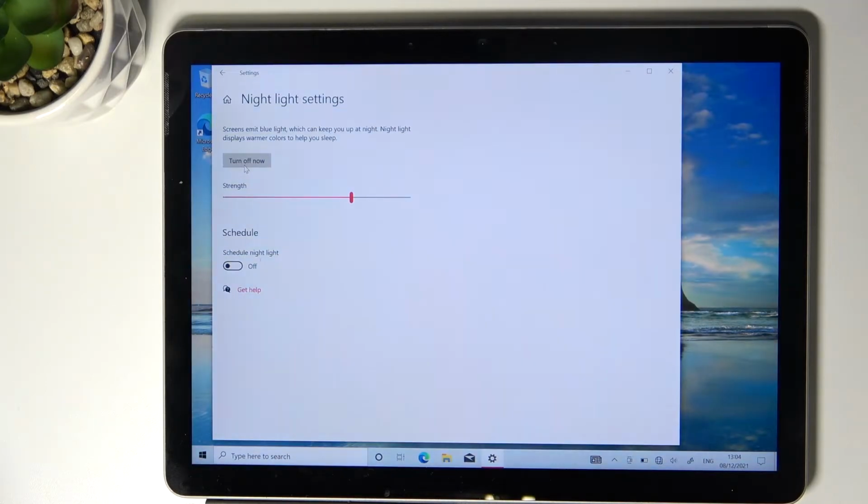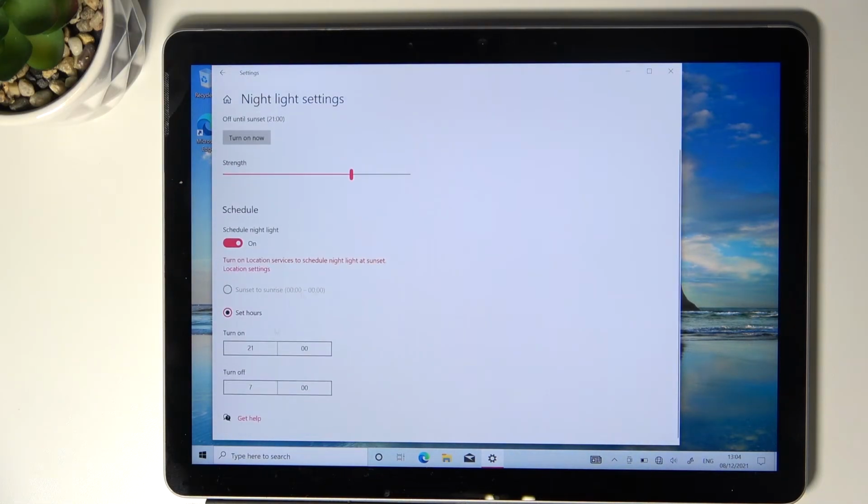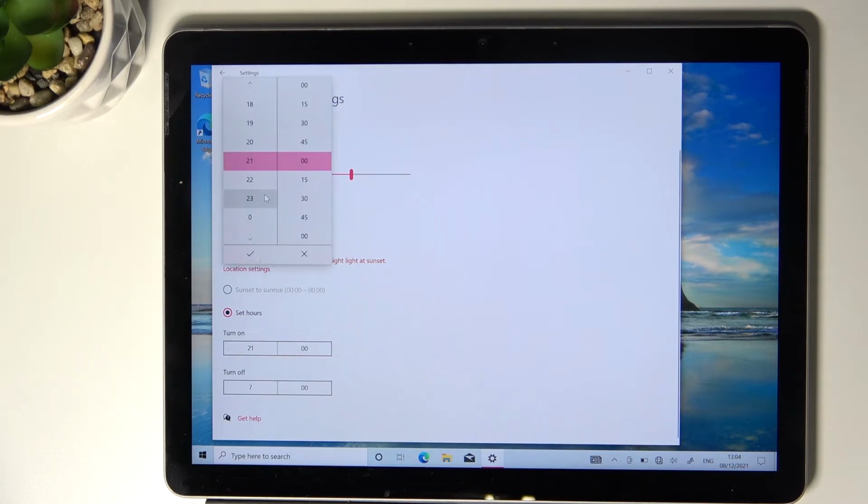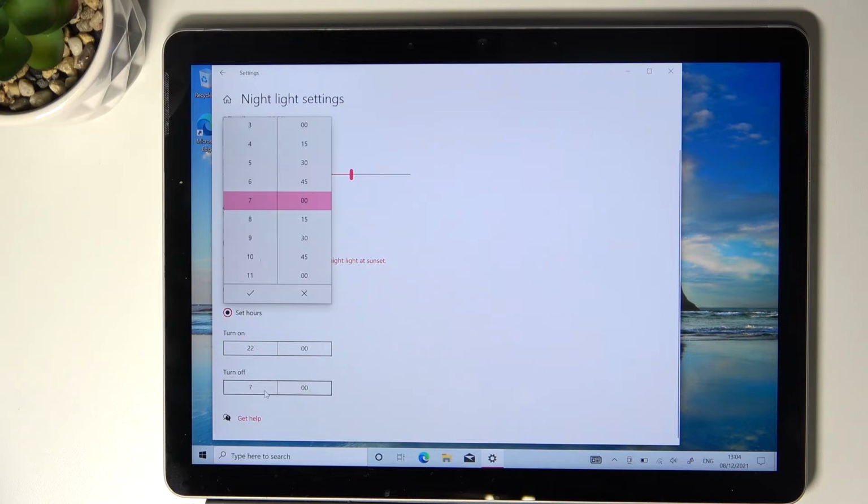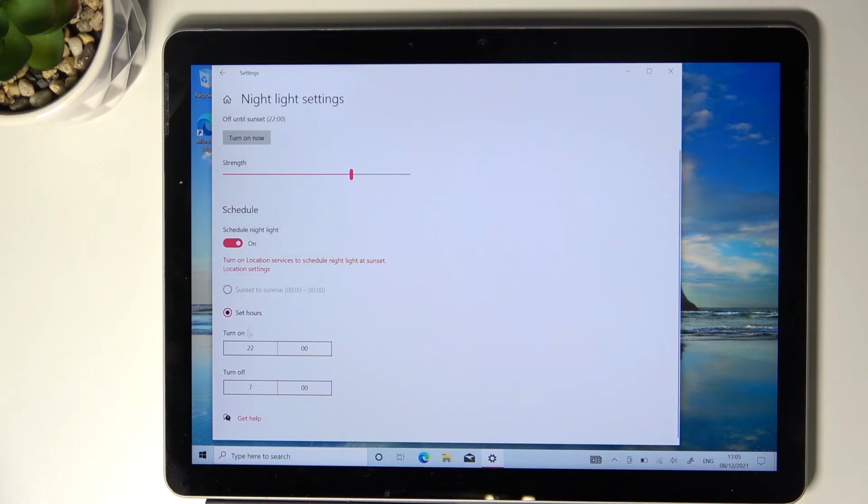You can also turn it on now from this board, and also you can schedule it. So if you'd like to schedule, just click on and pick the hours between which this mode would be active. So you can set it between 10 and 6 in the morning. Okay, so between 10 and 7.